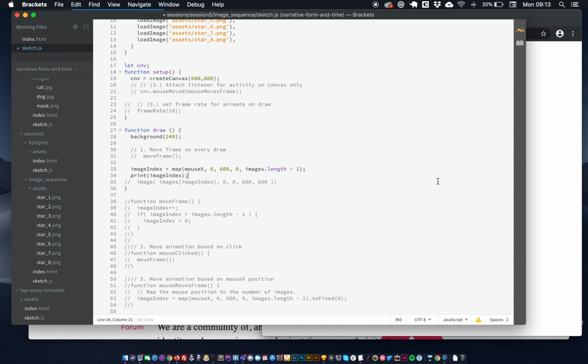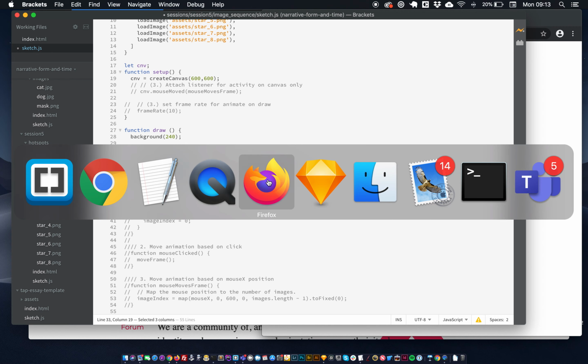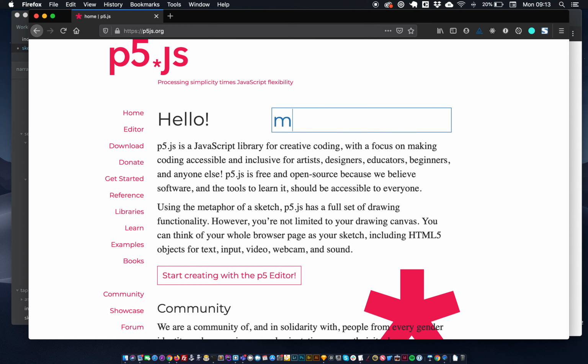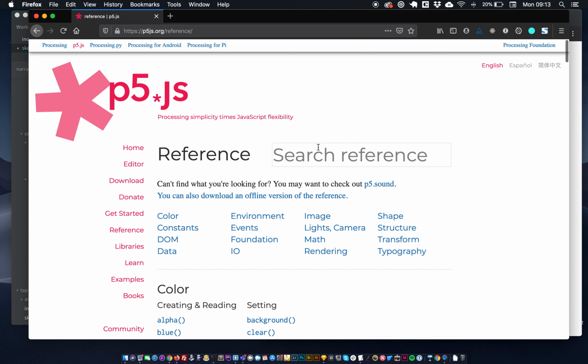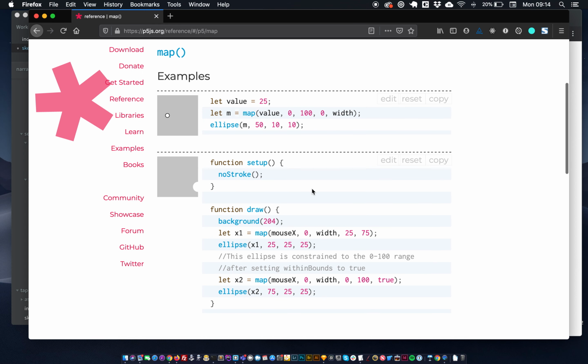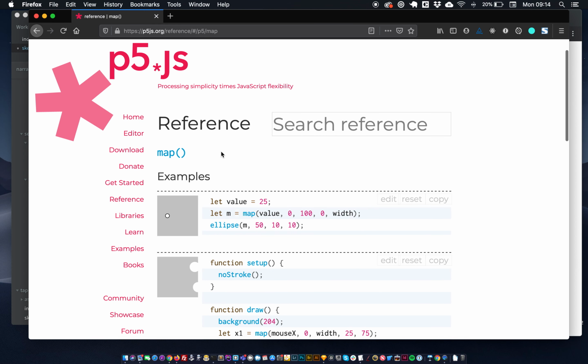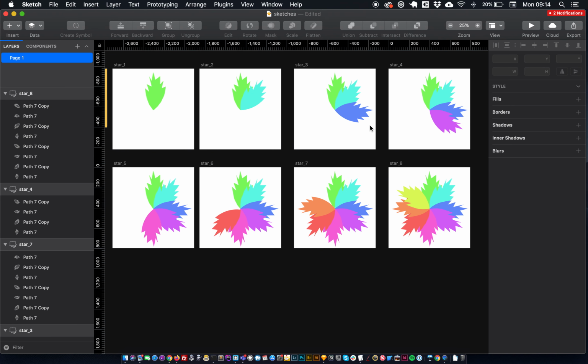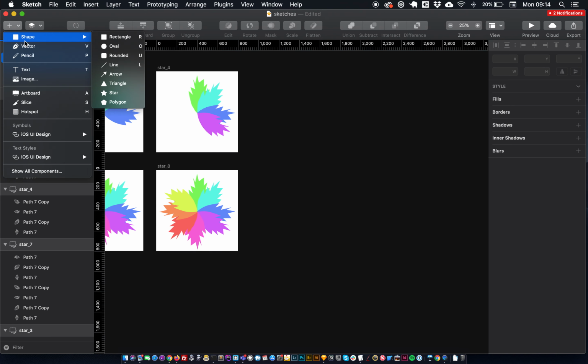Okay, so where we're going to set this image index, we're going to use this thing called map. And map in P5 is a function that maps a value from one range into another range. Okay, so there's the reference on it. I might just quickly explain what I mean by map. Let's put an artboard in here.